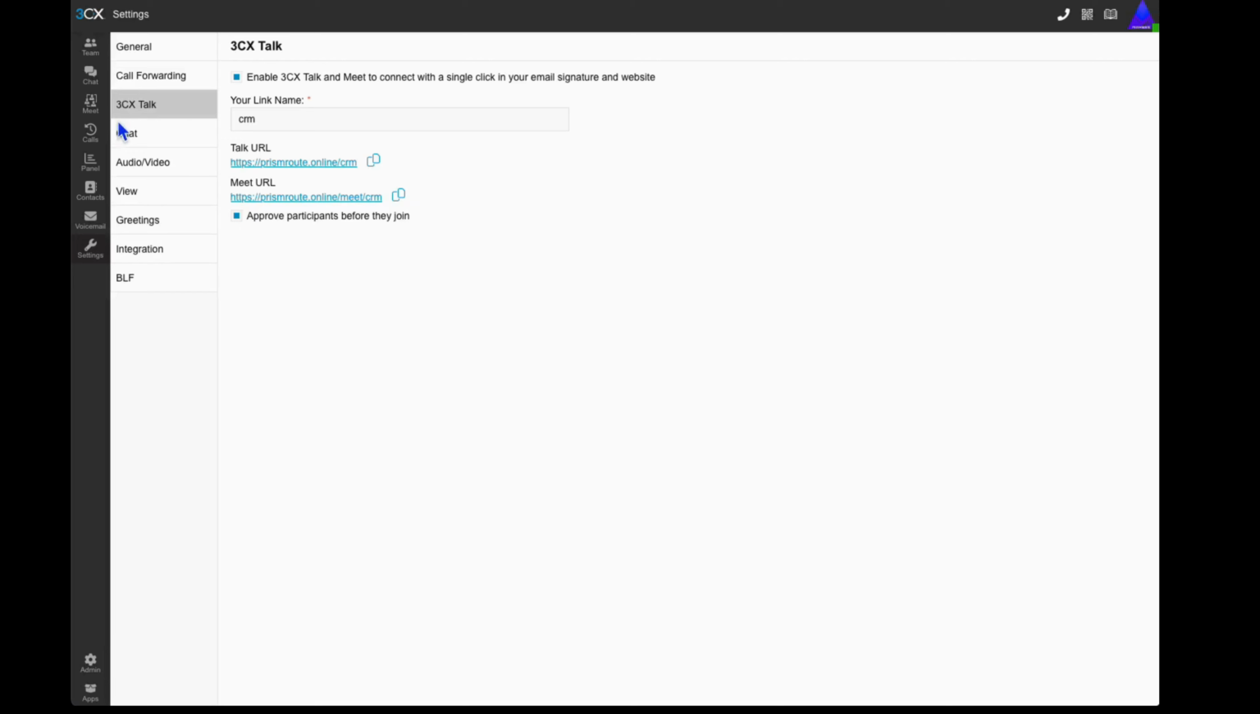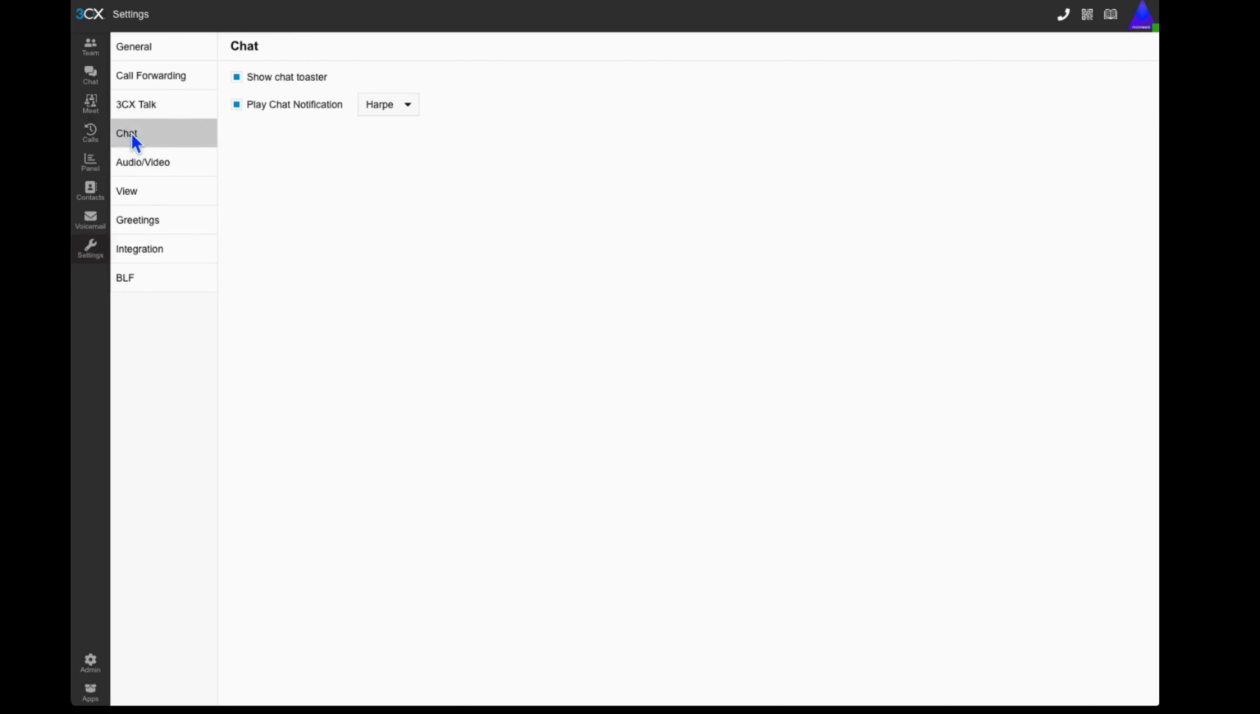Chat and audio/video settings. Next, let's review chat and audio/video settings. Chat settings. Show chat toaster. This enables small pop-up notifications for new messages. Play chat notification sound. This enables sound alerts for new messages.